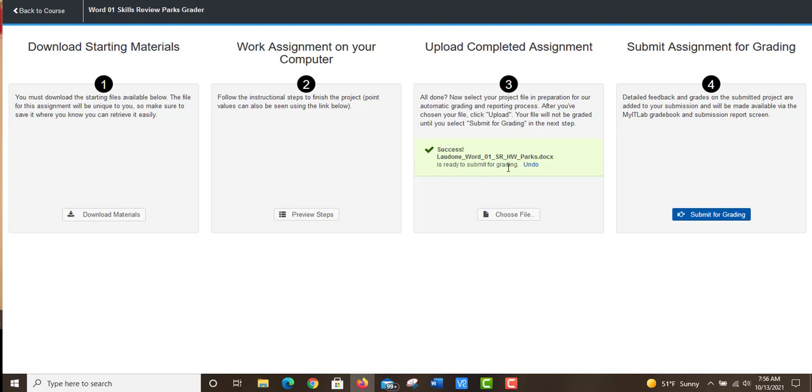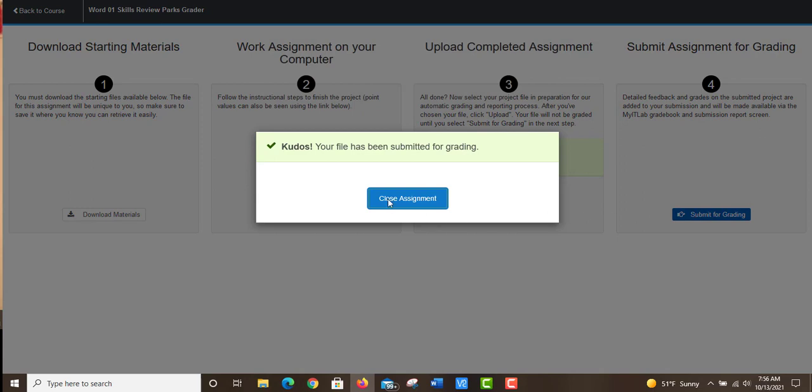It's ready to submit for grading. That's how I should word that a little bit better. Success is ready to submit for grading. It means you have one more step to do, and you're going to click here for submit for grading. So then comes up close assignment. On mine, for some reason, it kind of glitches out. It's not letting me close. Kind of annoying, honestly. So I'm just going to close the tab here because I know it was submitted for grading.